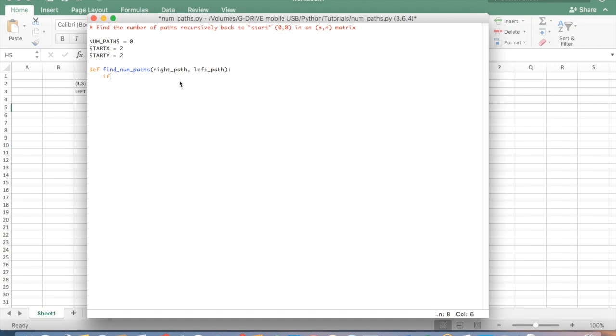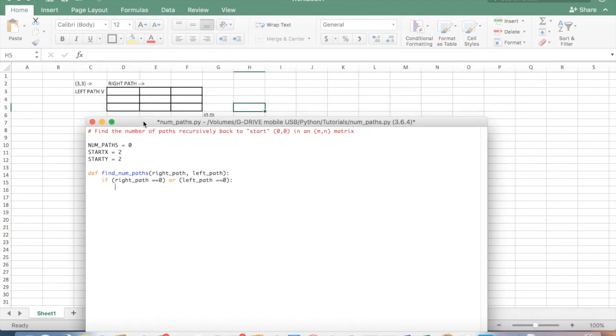All right, so our base case here is going to be if right path is equal to 0, or if left path is equal to 0. Then, if we're at the origin from either side of the right path or the left path, I guess it's if we're at the edge, we are going to return 1 because we found one path to the edge.